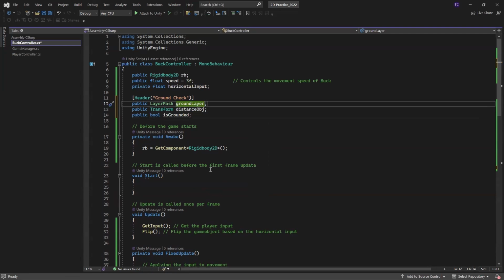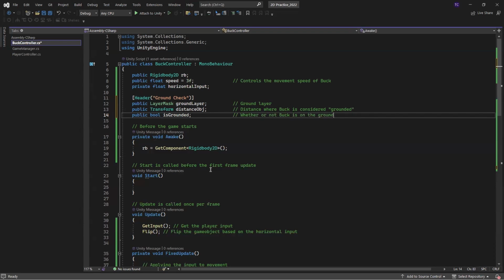Now, what this ground layer does, we're going to reference this to the ground layer or whatever objects should be considered ground. Here in distance object, this will be referenced to an object under Buck, so we can say the distance where Buck should be considered grounded. And this one simply holds the true or false of whether or not Buck is on the ground.